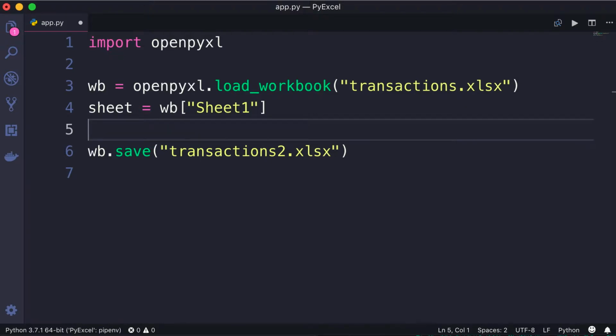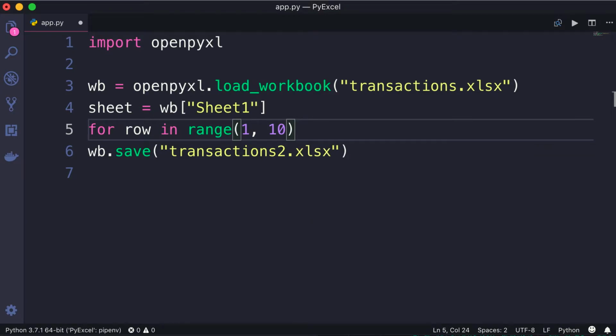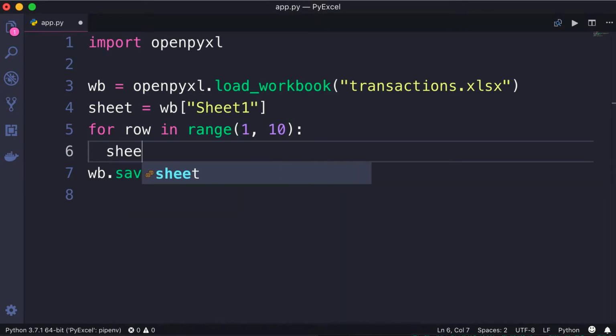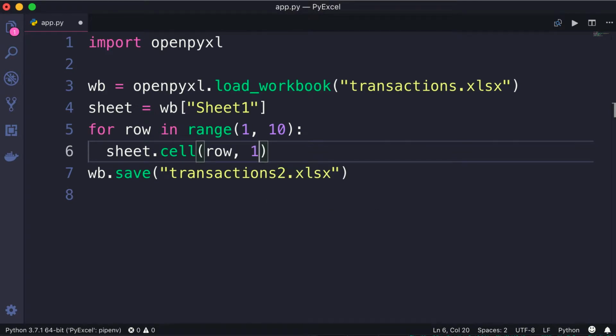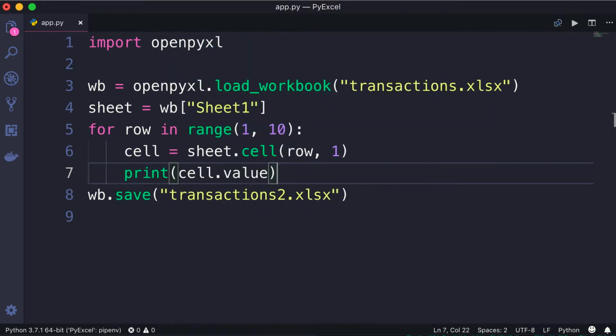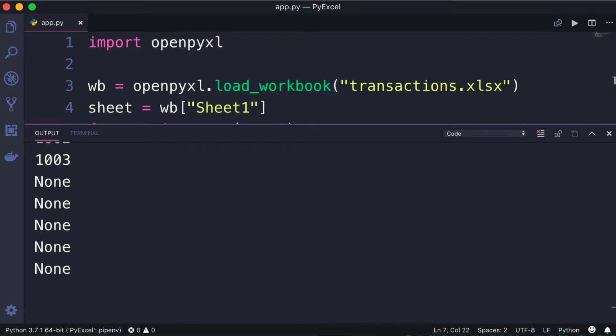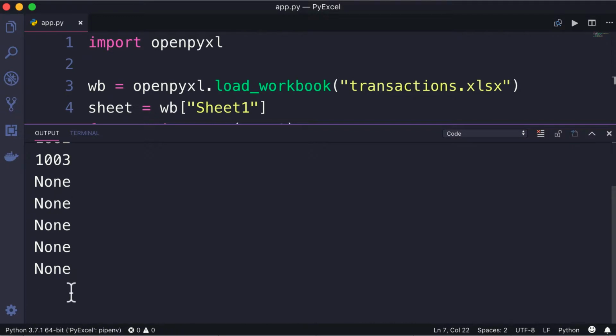I'm going to write a loop to print the value of all the cells in the first column. So for row in range 1, let's say to 10, we want to call sheet.cell, pass row here, and 1 as the column. We get the cell. Now we print cell.value. Let's run this program. So here are the values. We've got transaction ID, followed by 3 rows of data and a bunch of non-objects.